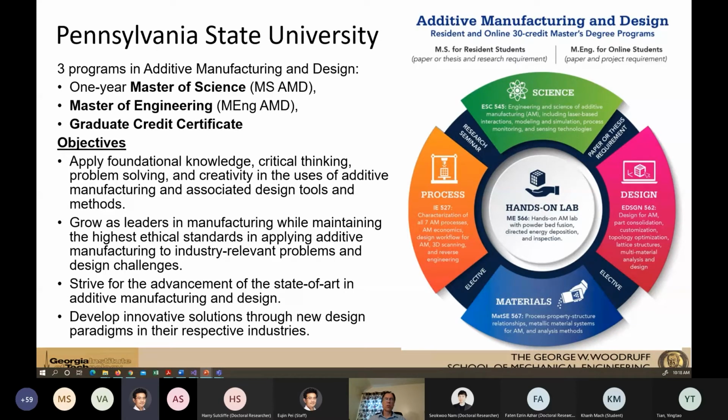You can see on the right the image there, emphasis on science, process, materials, and then also design. Hands-on lab in the middle, because with manufacturing and additive, you learn the processes best by doing some additive manufacturing. You learn design for additive by doing design and getting some hands-on experiences. So this program has been very successful. It's attracted a lot of industry interest.